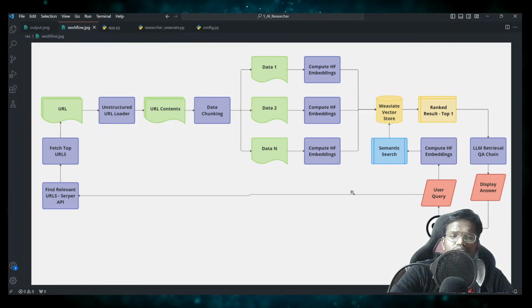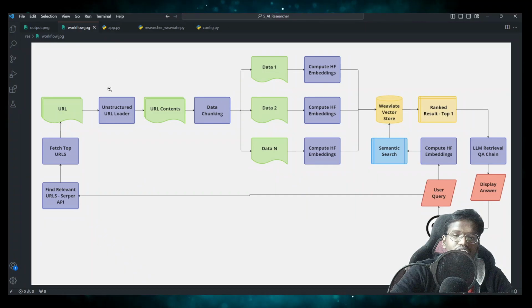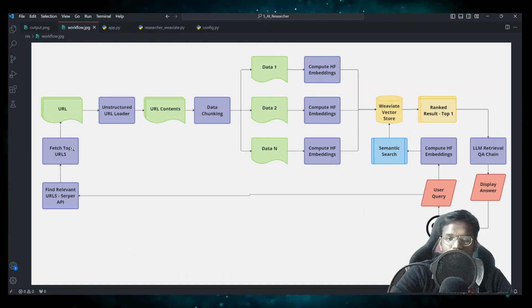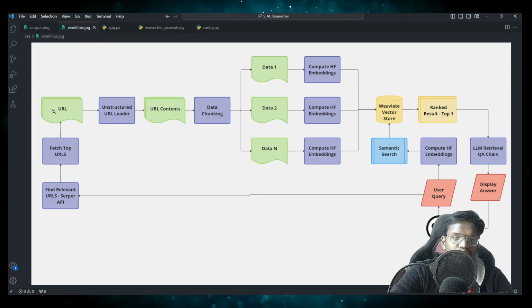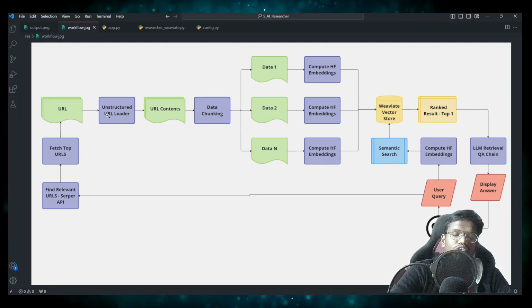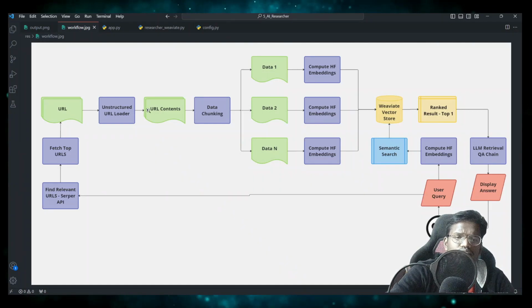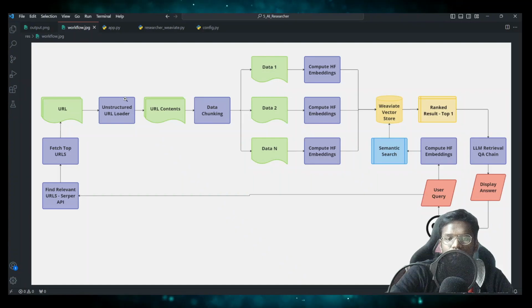When you provide the user query, it will try to find the relevant URLs by using the Serper API, which will hit a request to the Serper API, and from there we'll take the top URLs. Now you'll have a list of URLs, and then you'll provide that into the unstructured URL loader of Langchain. Let me explain what it does at a later stage. Once you pass that, you'll have the URL content documents.